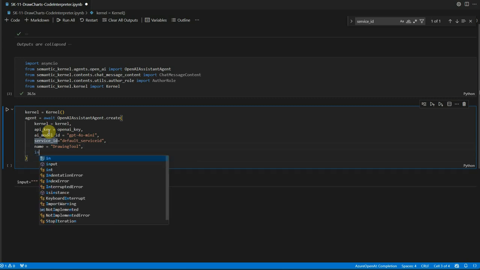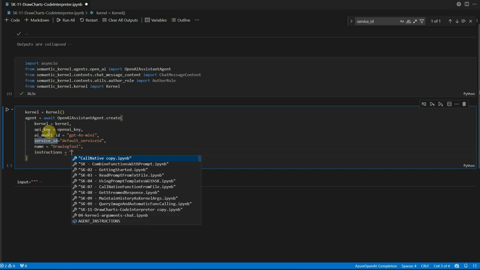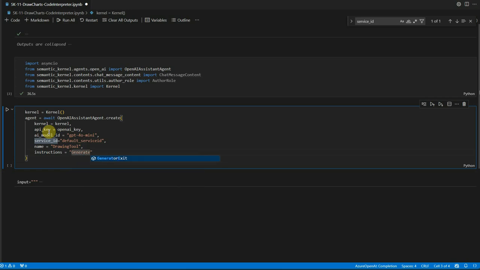Then we need to provide the instructions as well. So for that, you can say instructions equal to, now what we want the system to do, what this agent should do. For that, we need to write one or two lines of description. I would say generate the requested charts, we don't want explanation, we just want the source code which can generate the chart for us. So I'm saying generate the requested charts without providing explanation. I think this should suffice. If it doesn't work, then we'll try to tweak it, but let's go with the bare minimum one.